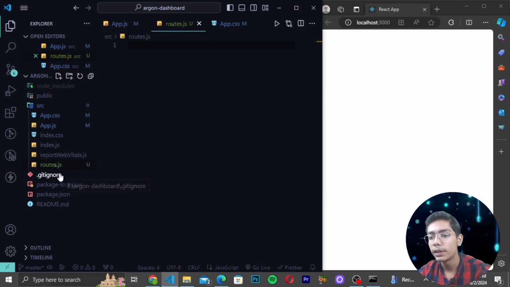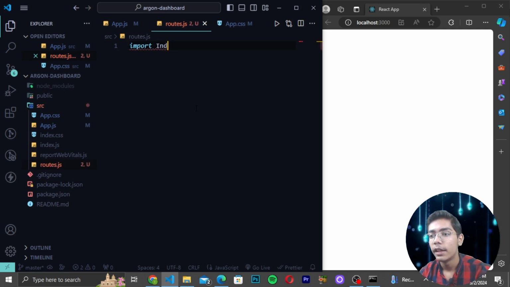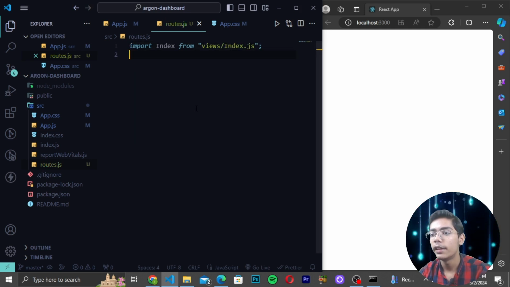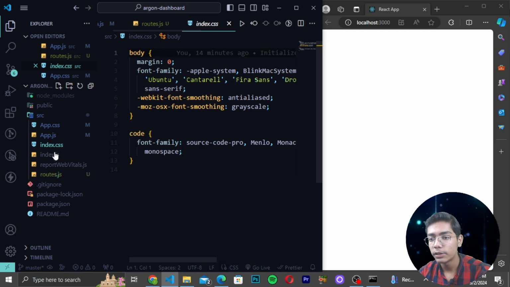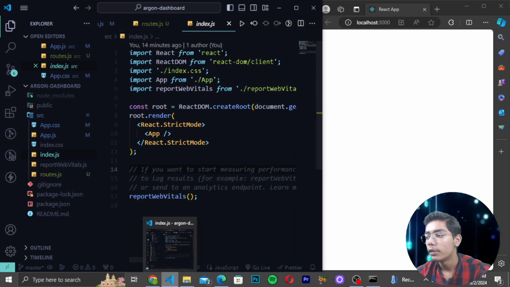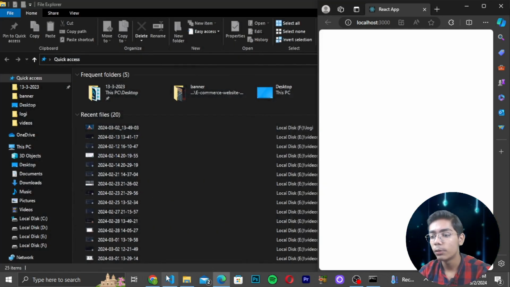So I will now move into this file, and in this file I will be importing some things. First we will import index, and with this index I will write from views slash index.js. Then I will be using import, but before that we need to style some things in the index file as well. So I will move on to the index file to see what we are getting in it.